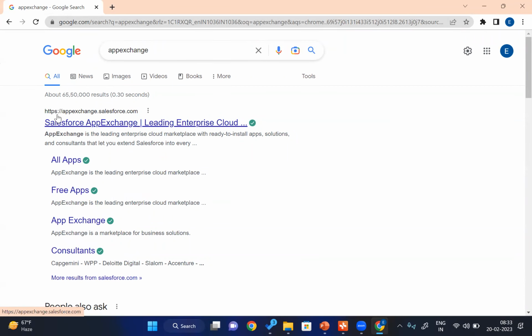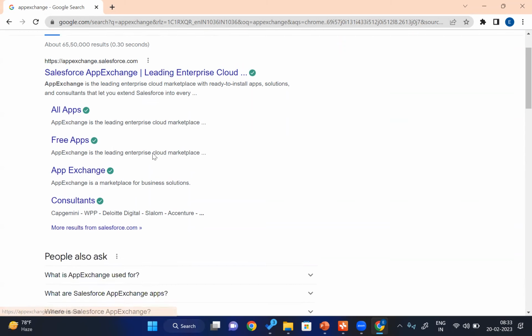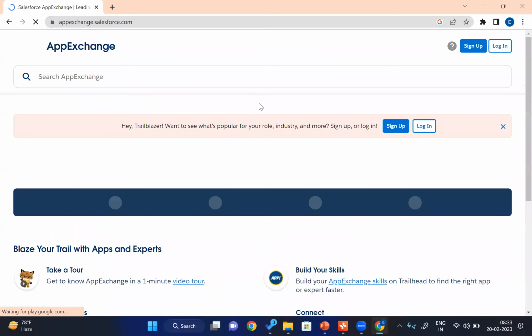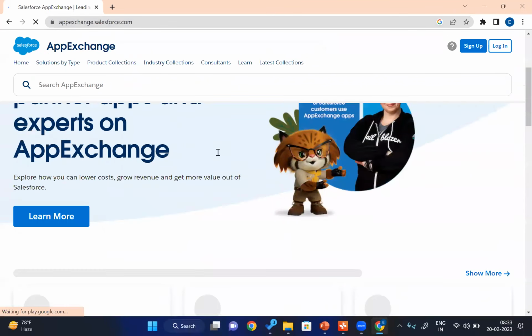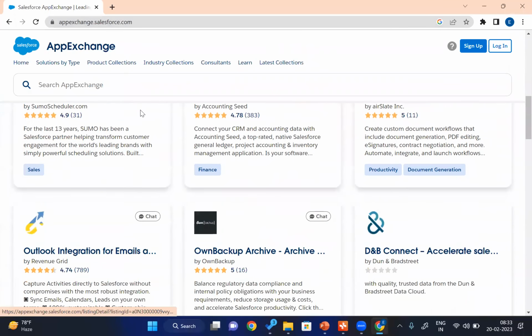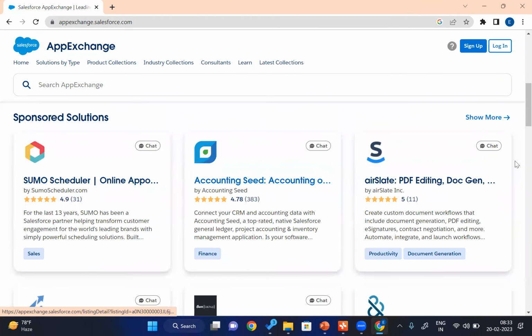Okay, so it'll show you a lot of results, and if you go to the first result, it will take you to the Salesforce App Exchange. Okay, so this is the marketplace. This is the place where you can simply come and see all the applications that are there in here.